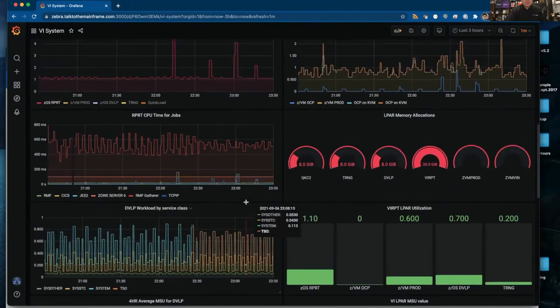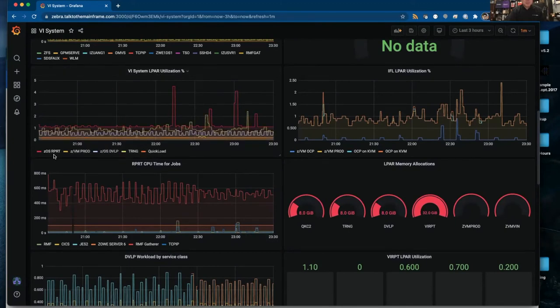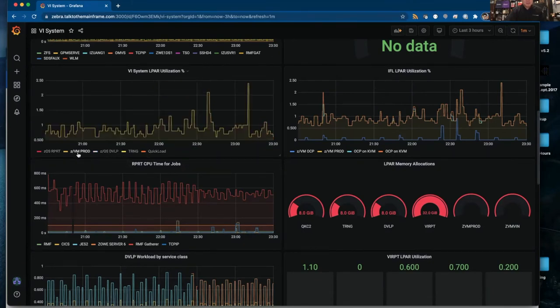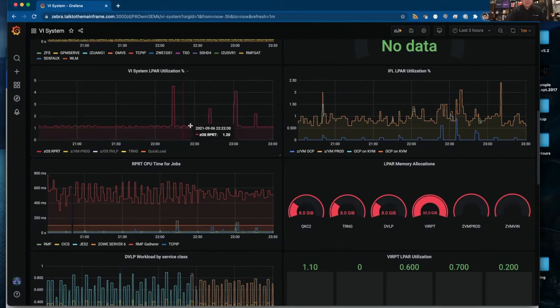Then you can see our current system LPAR utilizations. If you click on the label, it can turn on and off to toggle the display. So you can see we have multiple LPARs. I can click on the ZVM prod LPAR. Our system is pretty low utilized for the moment. And you can see the different z/OS LPARs. This is our test system LPARs. And you can see at some point it goes to 4.5% of CPU utilization.